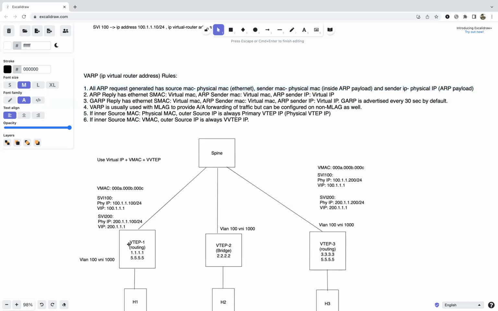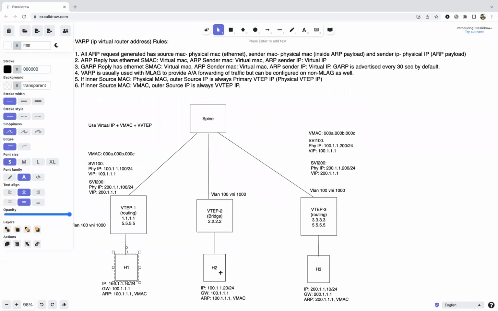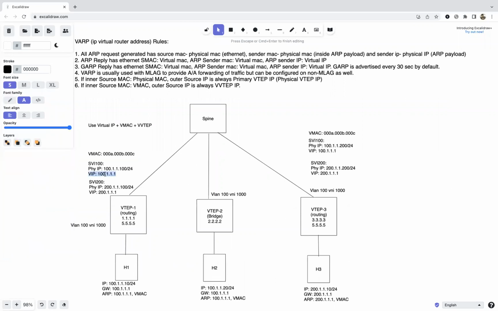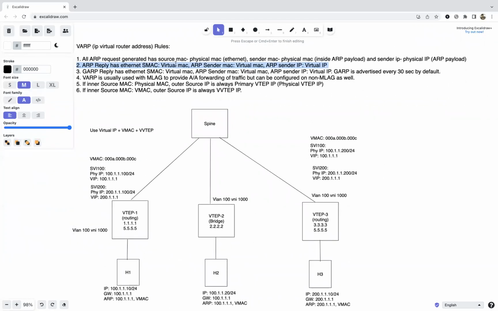Second, whether it is H1 or H2, where H1 is a local host and H2 is a remote host from the point of view of VTEP1, whenever either sends an ARP request for the gateway IP, which is 100.1.1.1, VTEP1 will always send the ARP reply with its virtual information. So the Ethernet source MAC will be the virtual MAC, inside the ARP the sender MAC will be the virtual MAC, and the ARP sender IP will be the virtual IP. Everything will be virtual.